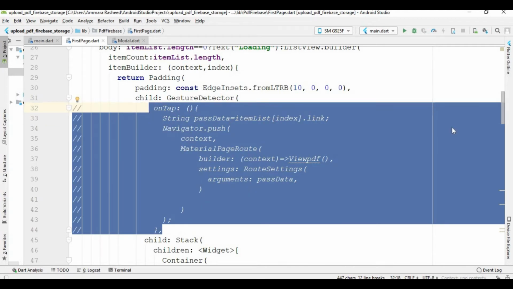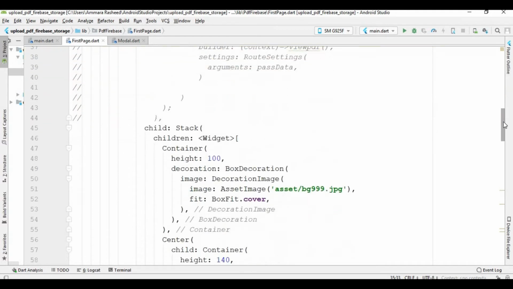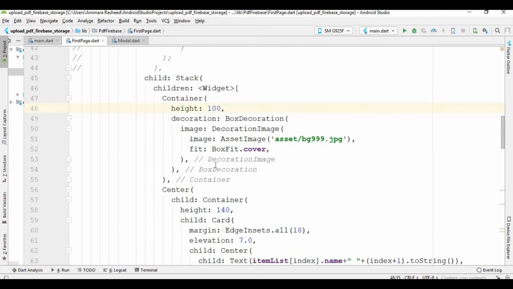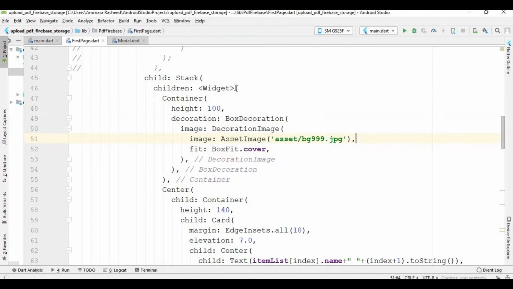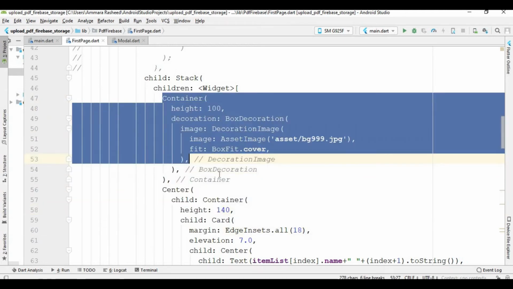Okay, so now just forget this code for some time and go down, and you will see I use this stack class. Whenever you want to create some child above another child, then you have to use the stack class. Okay, so that's why I use the stack class here.